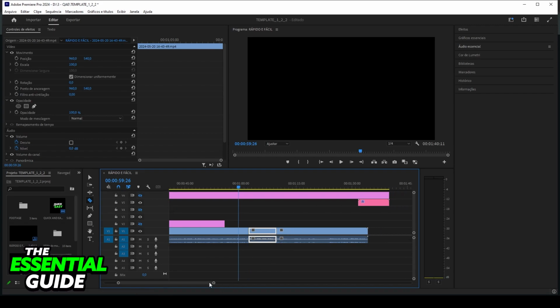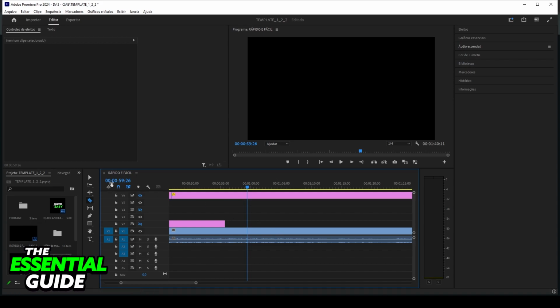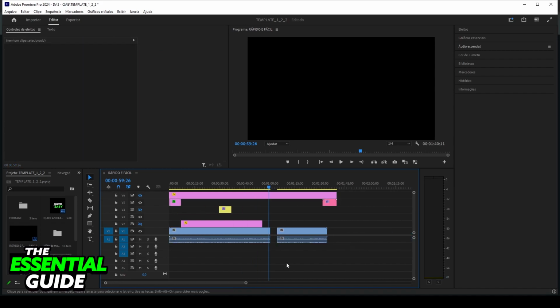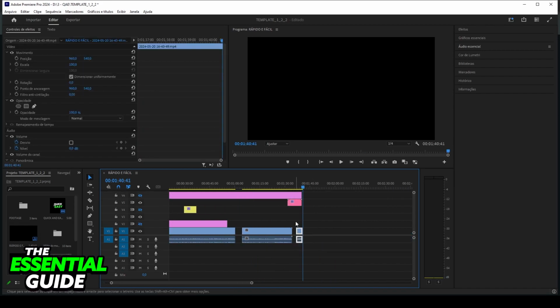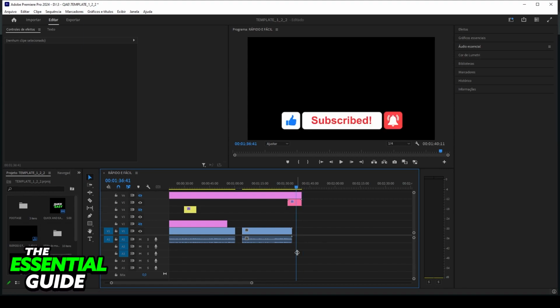And if you want to undo this action, you can press Ctrl on your keyboard plus Z. Then your video will come back to normal. You can also select the part of the video that you cut and put it where you want. So that's it. You cut a video on Premiere Pro.